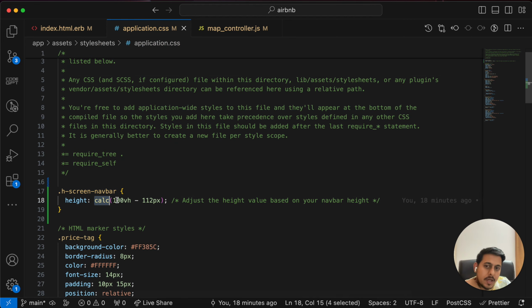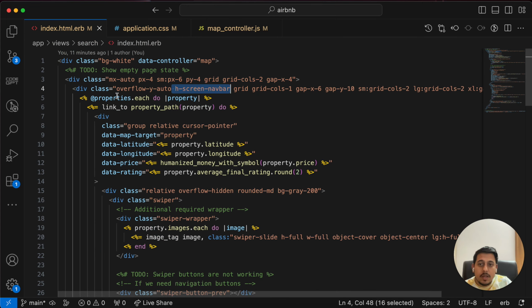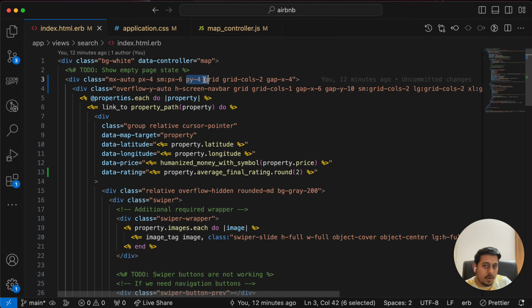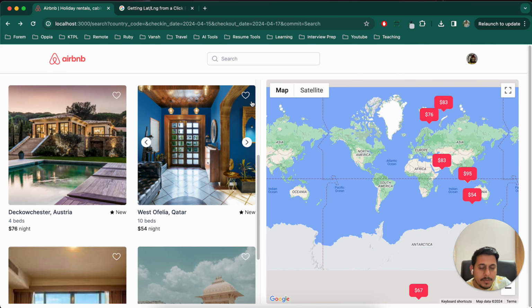which is basically calc of 100 viewport height minus 112 px. How did I come up with this value? Basically the height of this navbar is 80 px, and we have mentioned this py4. py4 means 4 into 4, 16 top padding and 16 bottom padding, so that is 32, plus 80, which is 112. So we are subtracting that 112 from the overall height of the screen. That's how we have come up with this map.